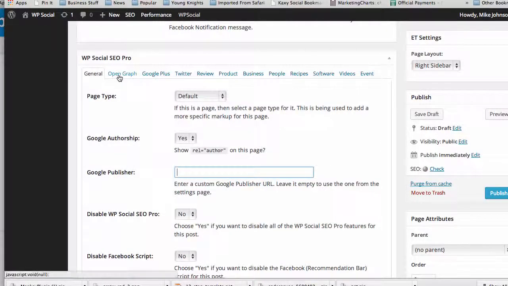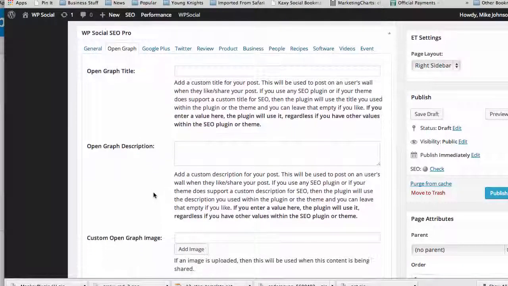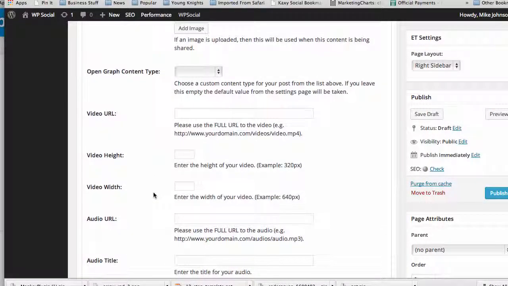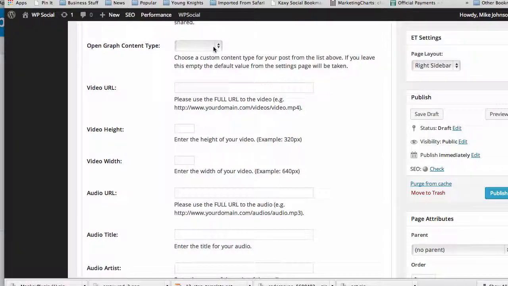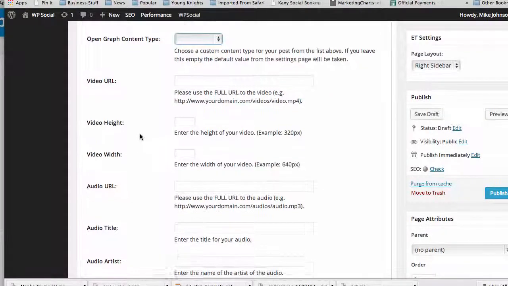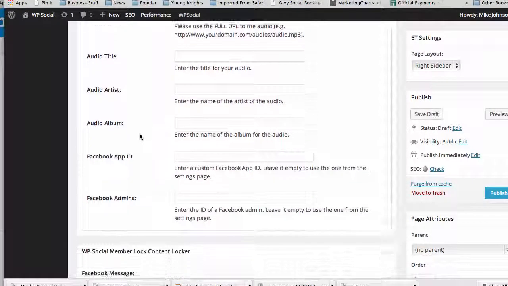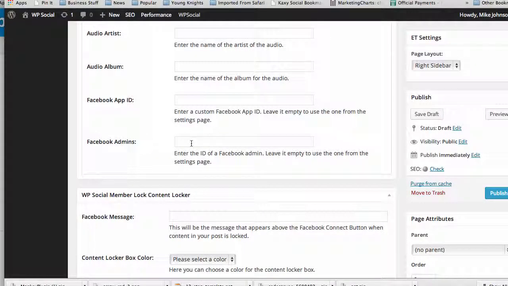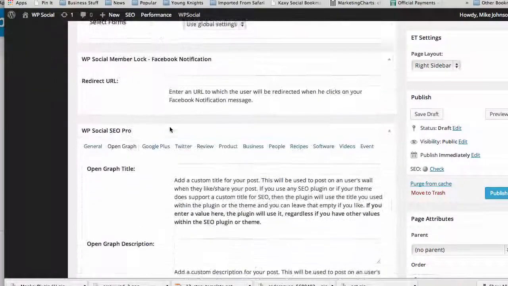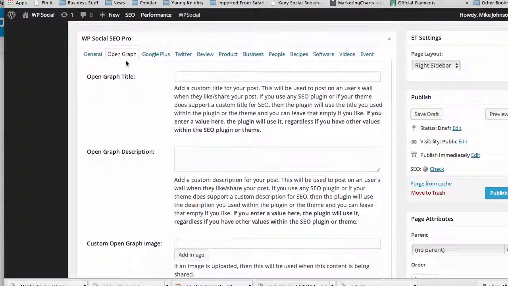Now you can get into Open Graph, which really has a ton of different optimizations you can choose from, and the content types we already looked at. You can use this for each individual post and page on your site, including custom post types. You can add video information, audio information, and add multiple Facebook admins and app IDs if you want. You don't have to use app IDs for Social SEO Pro, but it's an option if you have apps that you want to associate with your site.